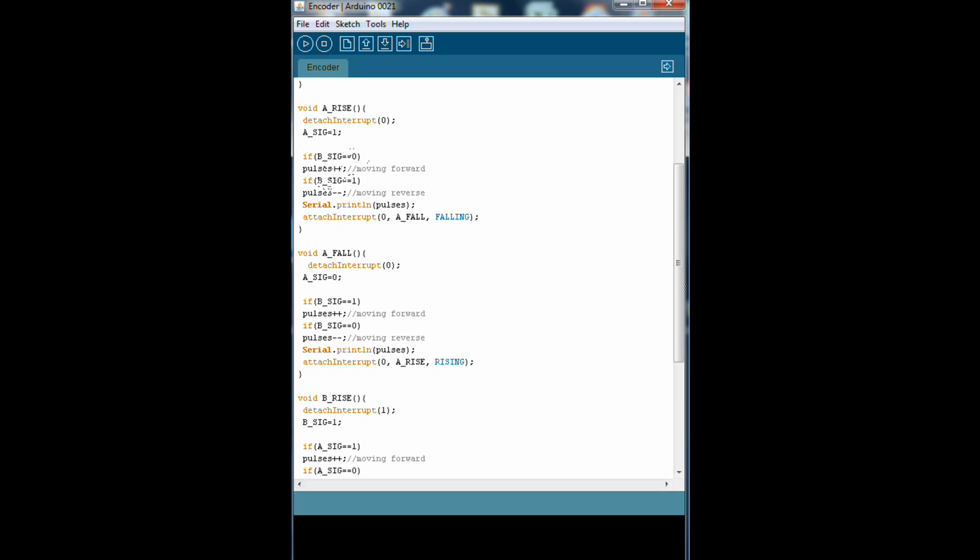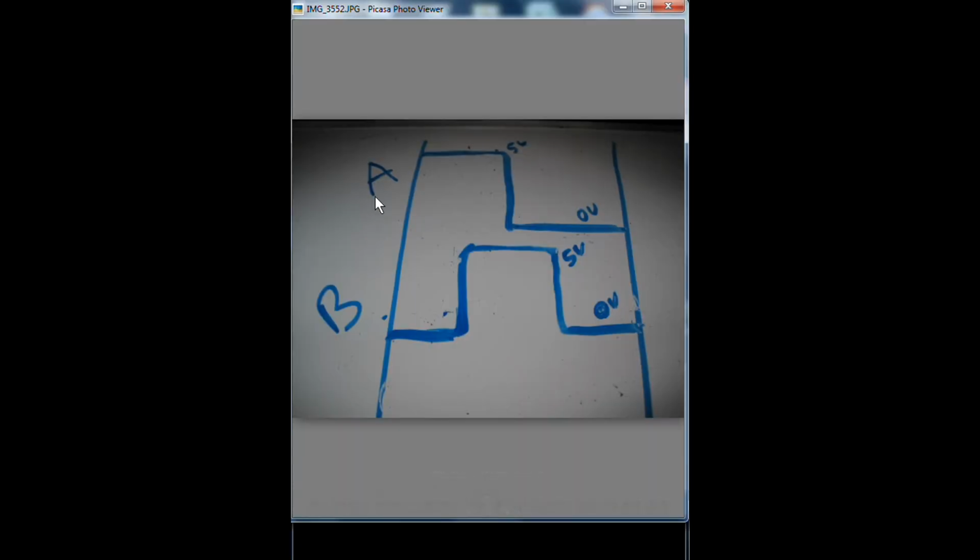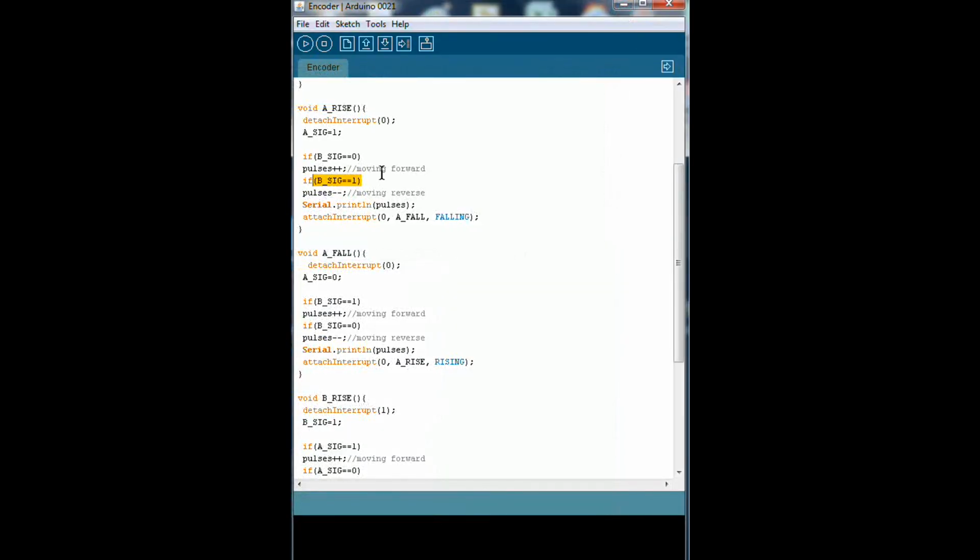So if you look here, we check to see if the B signal is at 0 or if the B signal is at 1. We're right at this point here. We just changed state from a 0 to a 1, meaning we're going this way. And that's all about change in time. So this time versus this time, what changed? The A signal went from a 0 to a 1, or a 0 to 5 volts. The B signal sits there at 0 volts. So if the B signal is 0, that means we're moving forward. So increment the pulses by 1.